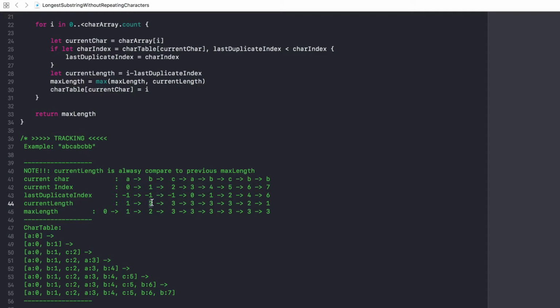So then we want to compare the 2 with the previous max length, which was 1. Which one is the greatest? Which is 2. So we assign 2 as the new max length. Then we update this chart table, and so on. So then eventually we're going to hit a B and a B. This is coming into something pretty interesting.